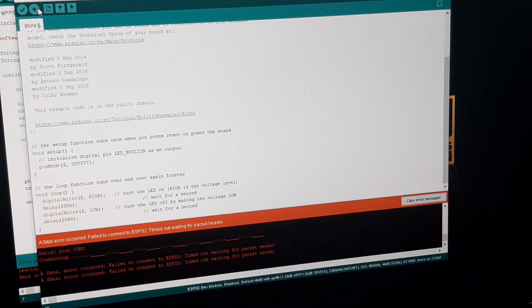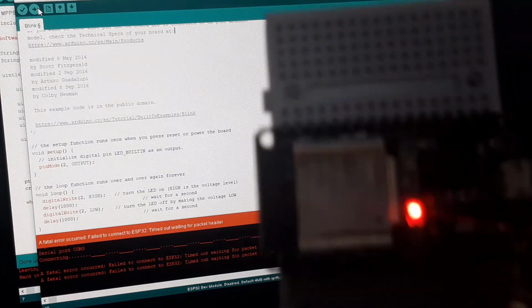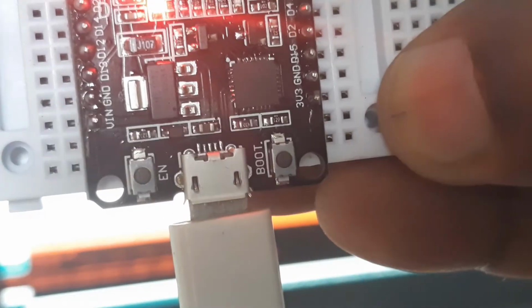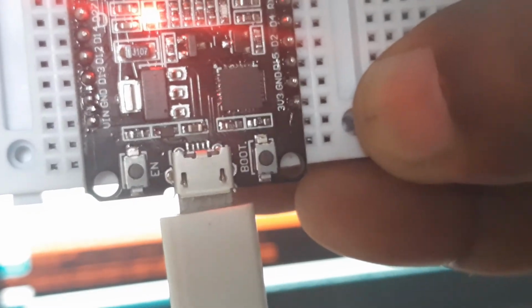Code did not upload into the ESP32, giving a fatal error, that is failure to connect to ESP32. This is a common error on most of the Chinese ESP32 models. So there is a workaround. While uploading, there is a button here, boot. You have to double click it while uploading your program. Let's try it now.